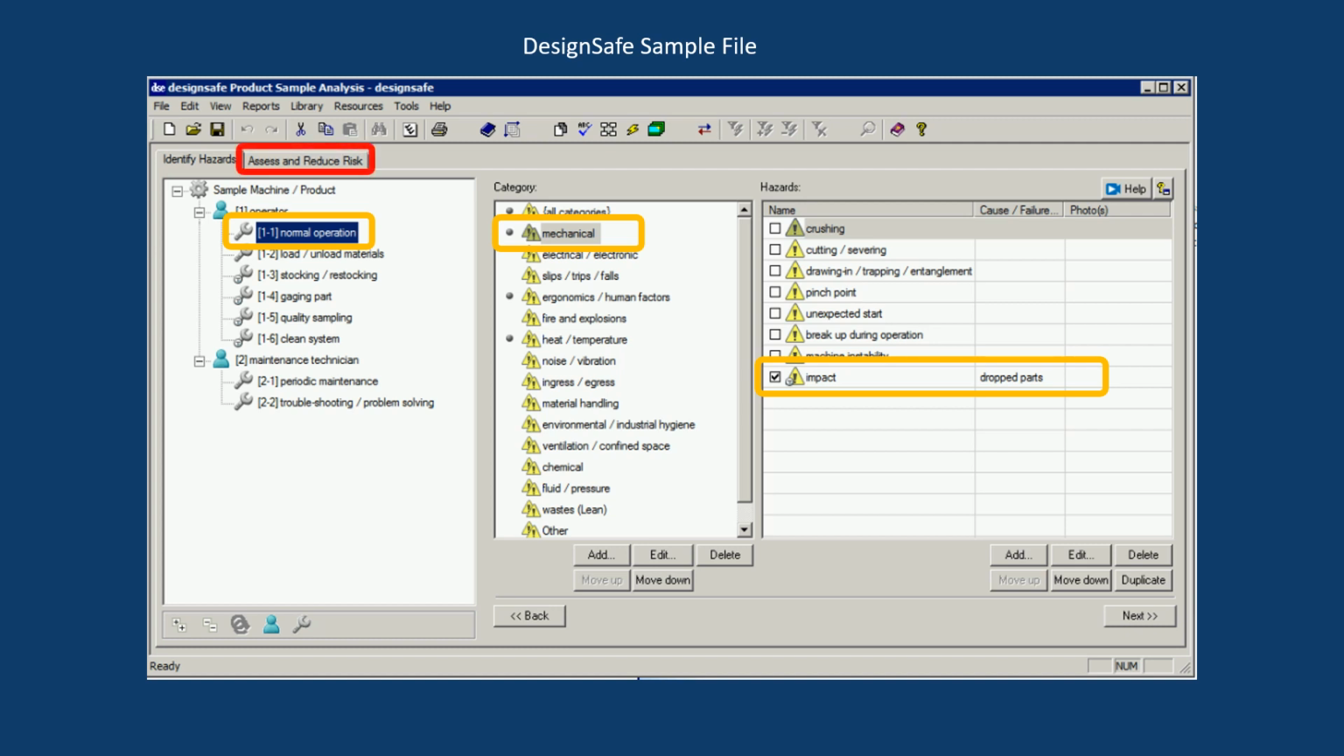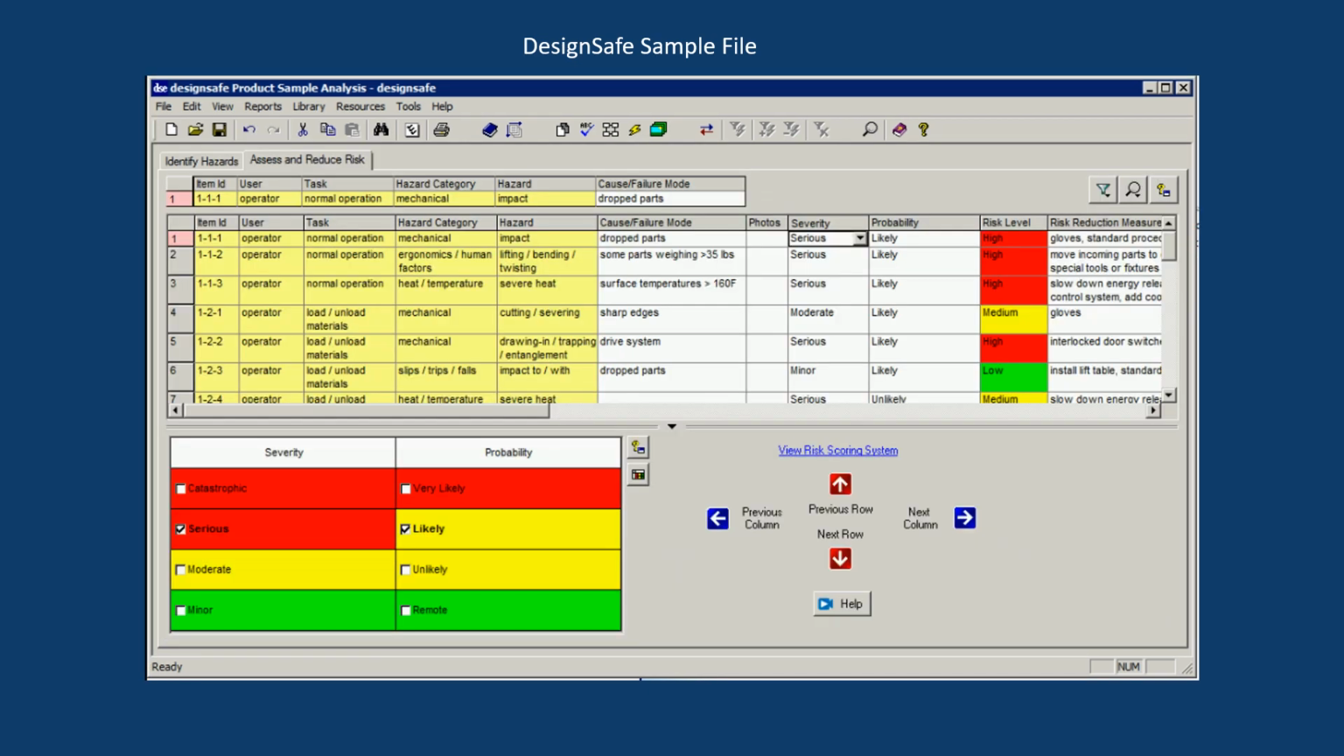What I'd like you to do is go ahead and click on the assess and reduce risk tab, and we'll see what's over in that area. Once you identify the users and the tasks and the hazards, you can then assess the risk with each of those hazards. So now in the assess and reduce risk tab, you can see the information in yellow we already defined. So that's our users, tasks, hazard category, hazard, as well as cause failure mode.